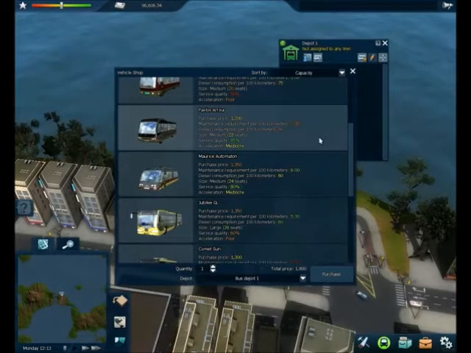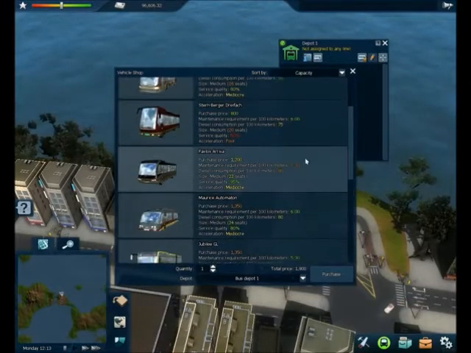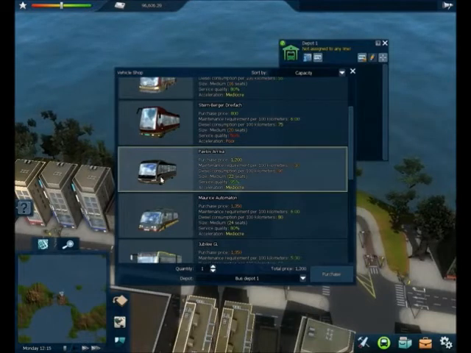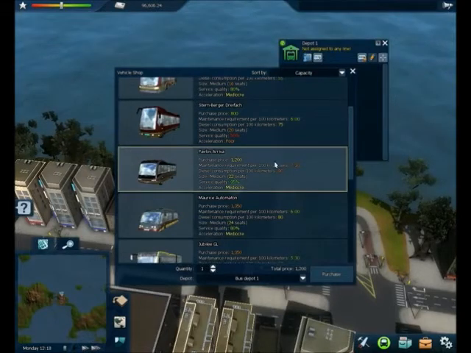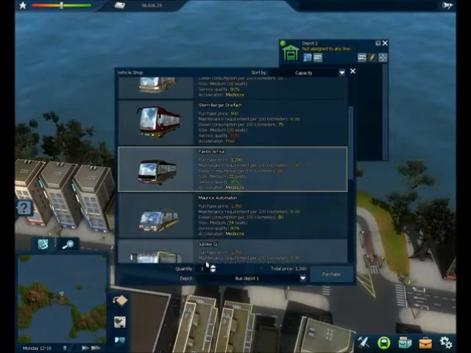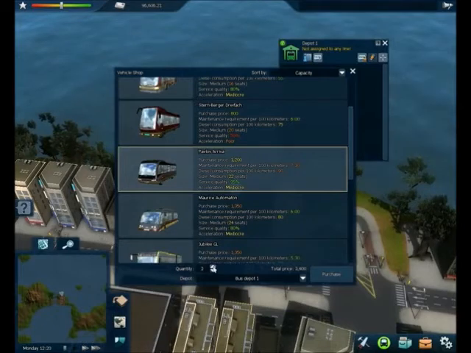Okay, so it's not a particularly long route, so I'm just going to use the Pavlov Arriva, which most people will probably know better as the Optare Solo SR. So it gives you all your details about the bus there. So you can choose along the bottom how many you want for this route. So I'm going to choose 5.